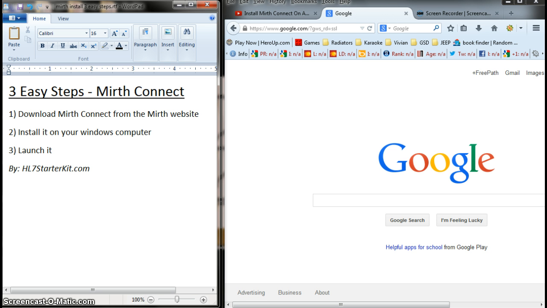So we're going to do this in three easy steps. First, we're going to download Mirth Connect from the Mirth website. Then we'll just install it on your Windows computer. And then finally we'll launch it to ensure it actually works and the installation was successful. So let's go ahead and do that.